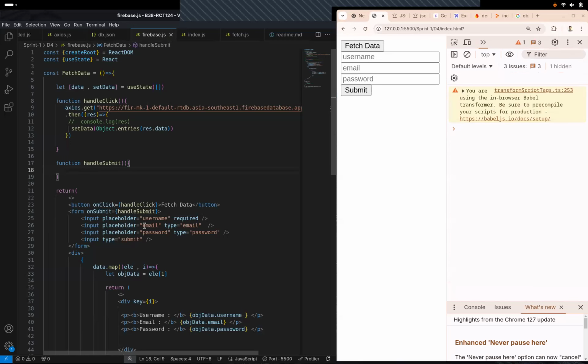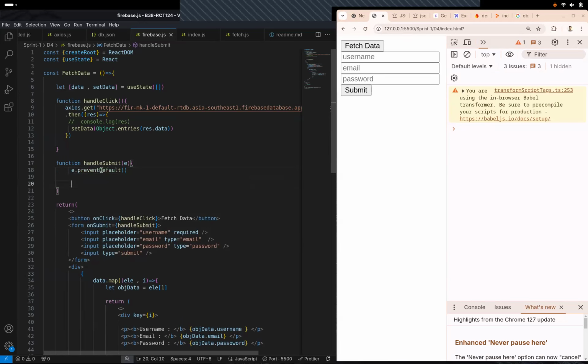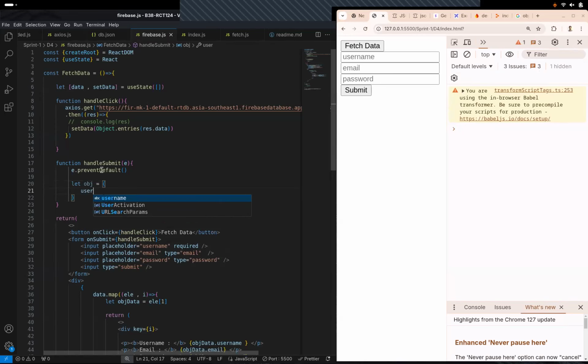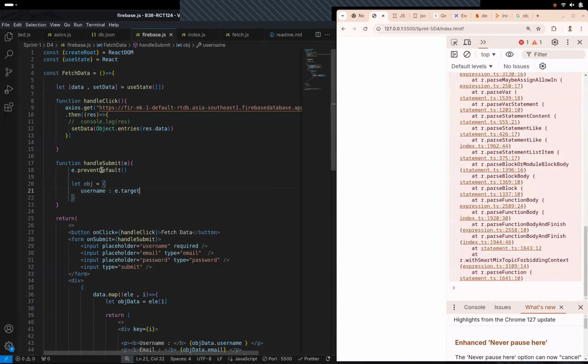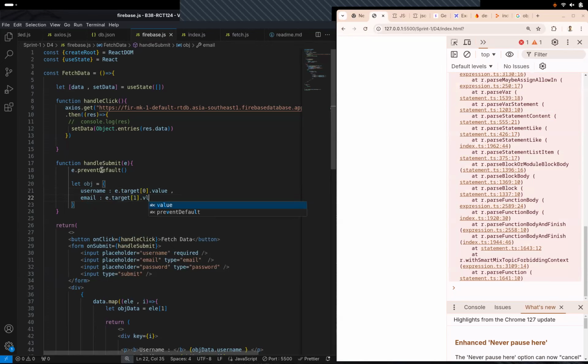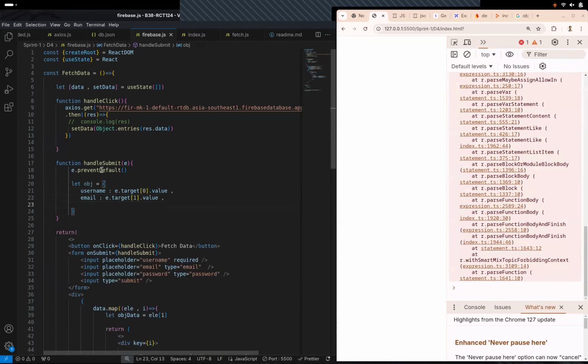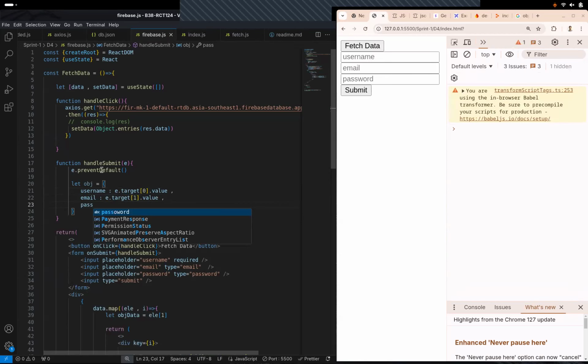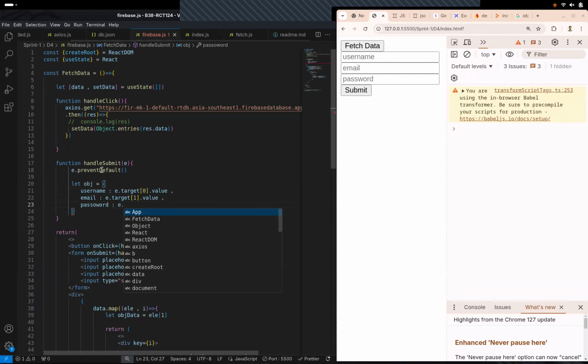All right. So once we are submitting it, we need to get the e, and we need to call e dot preventDefault, right? And we need to get all the values. So let's create an object out of it, and that object is supposed to have username, right? That username is e dot target 0 dot value. We had email, so e dot target 1 dot value. And finally, we have password. So we made the wrong spelling over here.